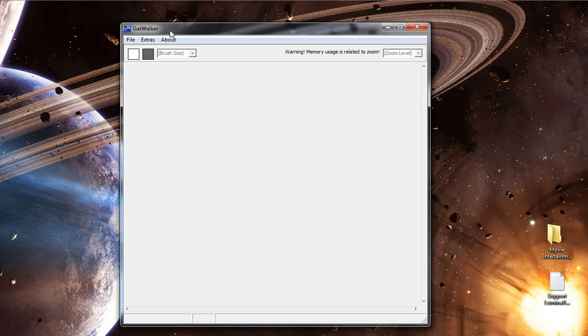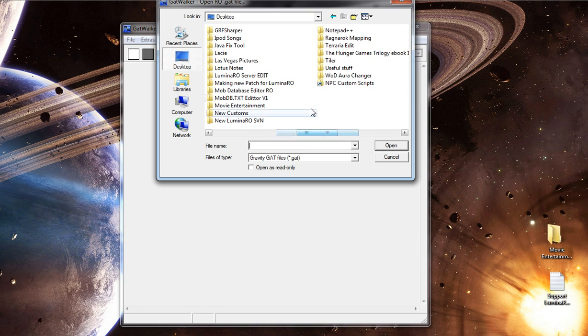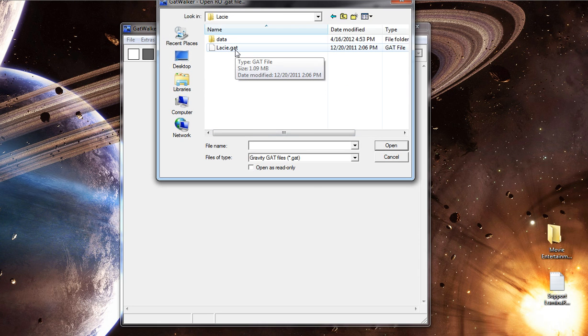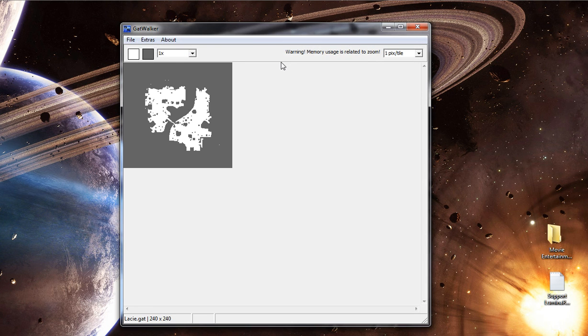As you can see, I'm going to use a program here. It's called GatWalker. And this is going to be the number one asset for actually detecting how our minimap is going to form. So black and white. So let's just go to File, Open, Desktop, find that minimap file, latchy.gat. So you're going to be opening your GAT file, because the GAT file is obviously where your walkable areas are. So as you can see, it opened up just nicely.